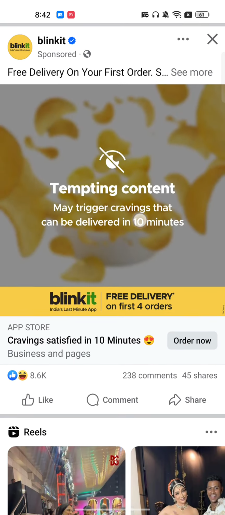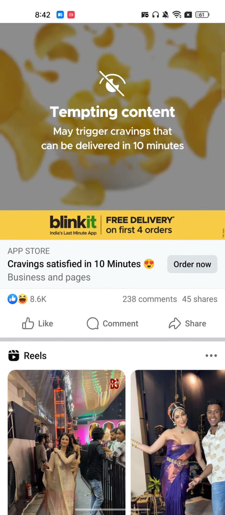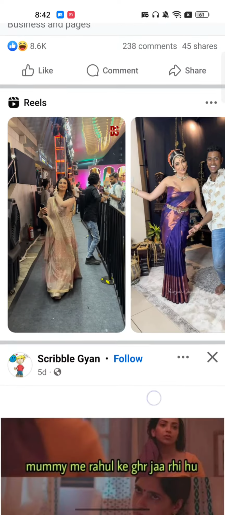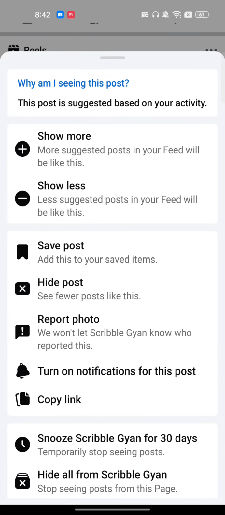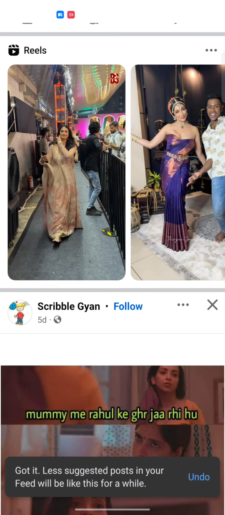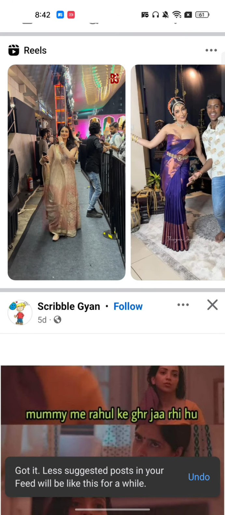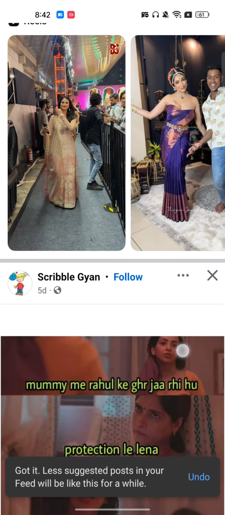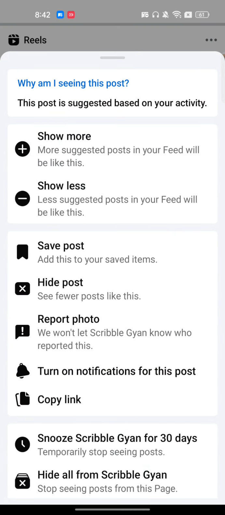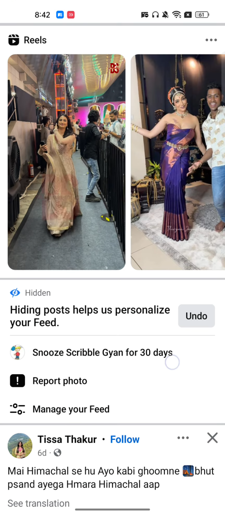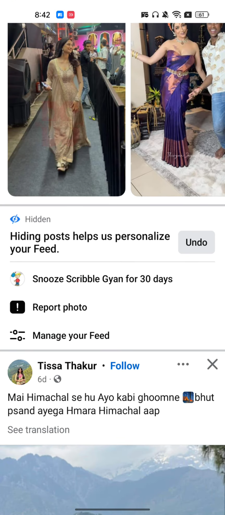For example, if you want to delete a suggestion, if you don't want to see this, I will just scroll a little bit down, and on this one I will click on the three dots and click on show less, right? This is the first method, where it will automatically work. I mean, more posts from this page will not be shown to you. But if you want to delete it completely, you will get this option of hide post, right? So this is another option which will work instantly.